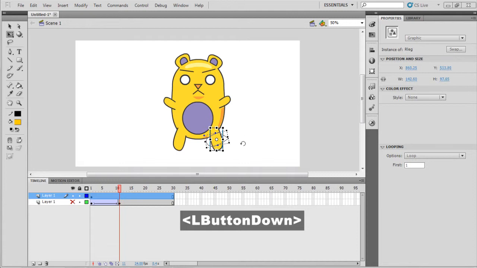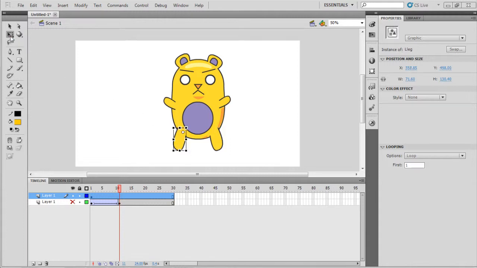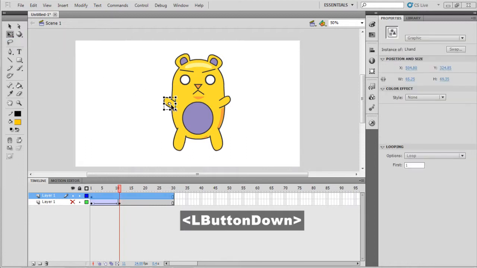So after we created the symbol, we have to take note that the pivot point of our symbols are correctly assigned. Else, it will normally just set at the middle, which is not what we want for our character. So we just have to use the free transform tool here and move this middle circle to this place that we want.